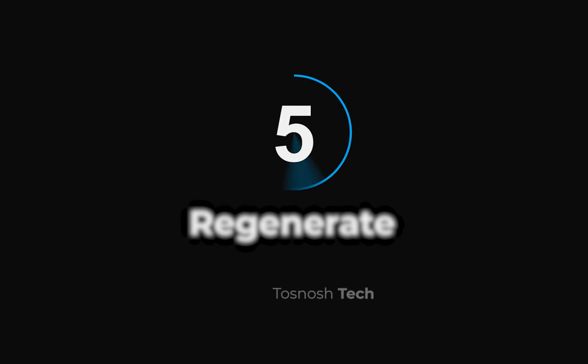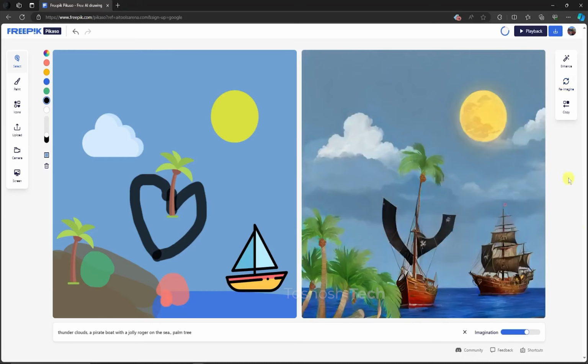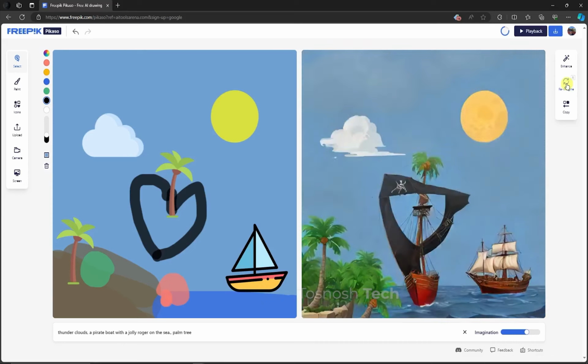Part 5 is regenerate. This one right here, or rather let's call this reimagine. If you are not satisfied with the result, simply click on this one and then the Pikaso AI will regenerate your results. Also you have the enhancement function on this Freepik Pikaso. Basically it's upscaling the colors, the color grading, everything is fixed.